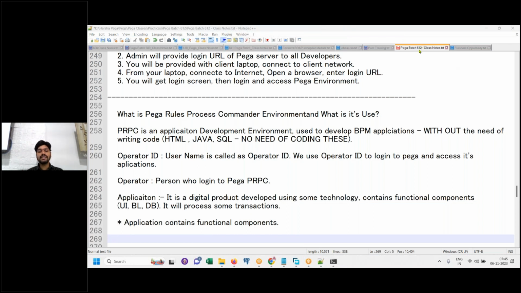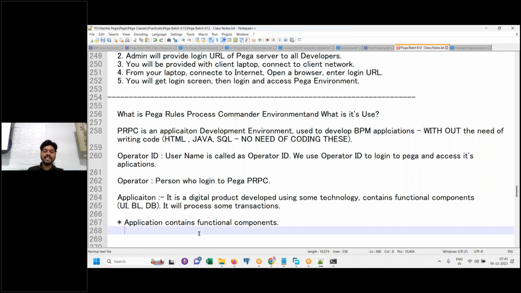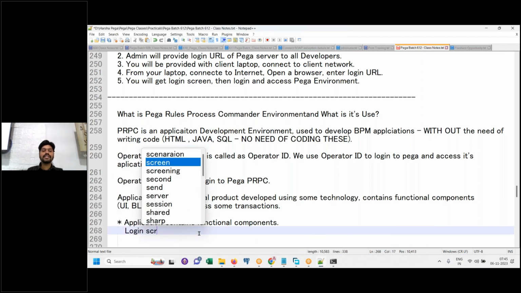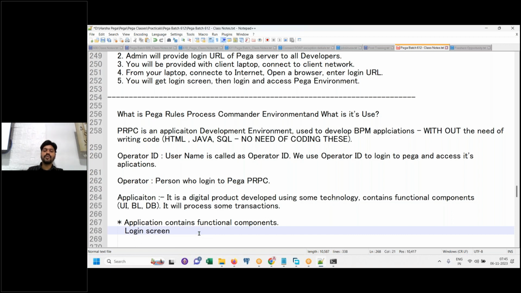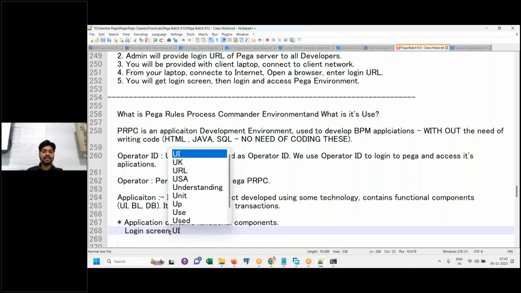Someone is saying login screen is there, no? Login screen is UI related. It is a UI functional component. Okay, that is one. Search screen is also.